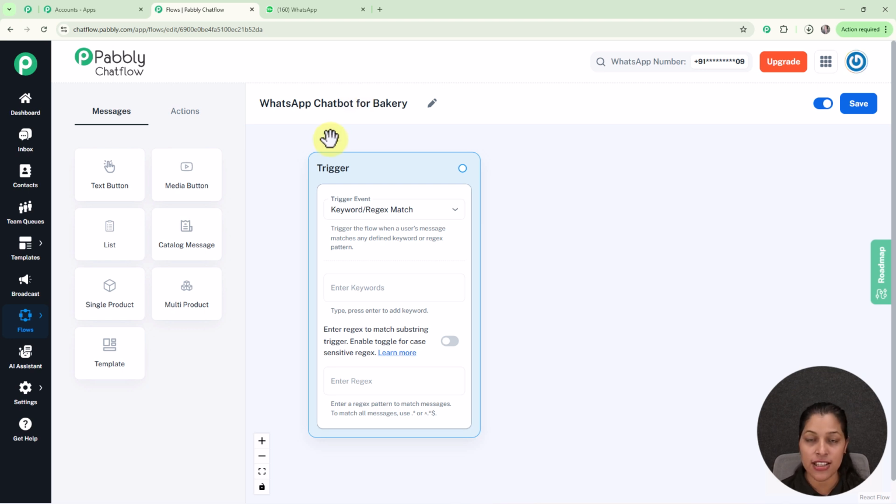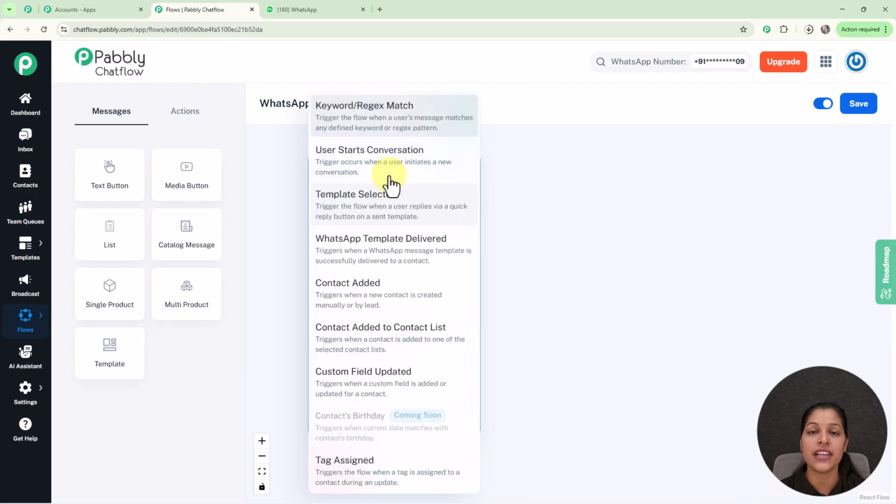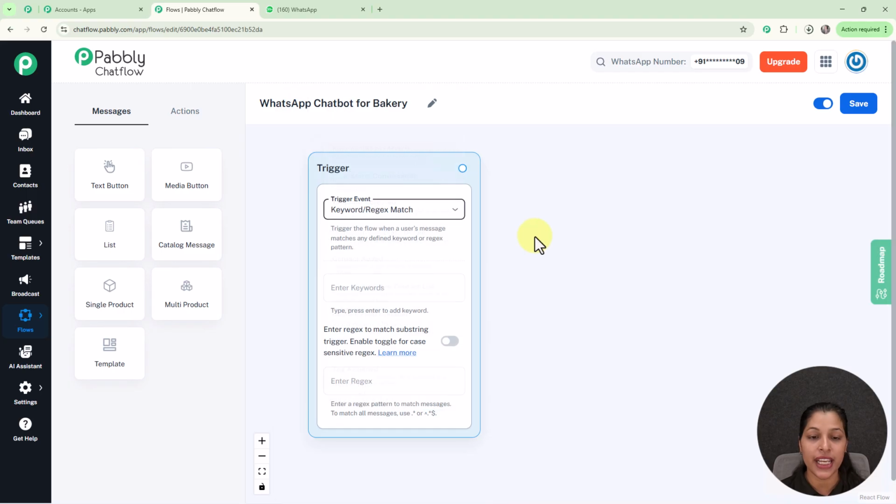So trigger is the action which is going to initiate our chatbot, and on this trigger we are getting many trigger events such as keyword regex match, user starts conversation, template selected and many more. But here I am going to keep it the same, that is keyword regex match. Now you might be wondering, what is this keyword? So keywords are the words which initiate your WhatsApp chatbot.